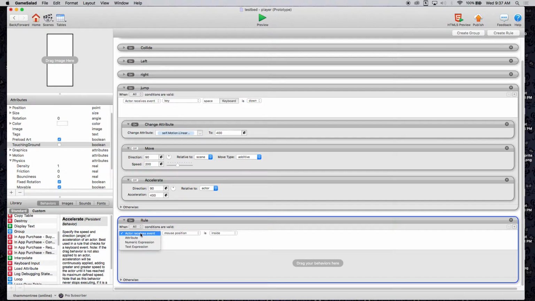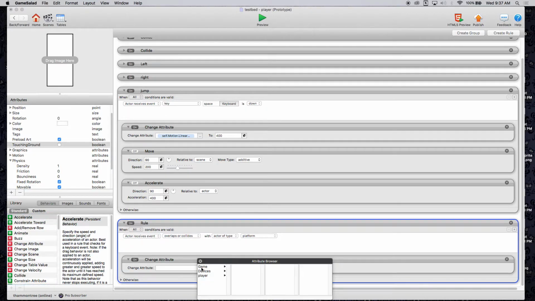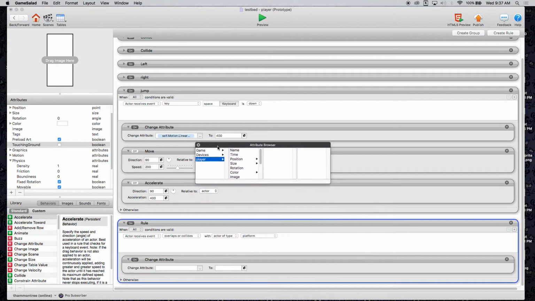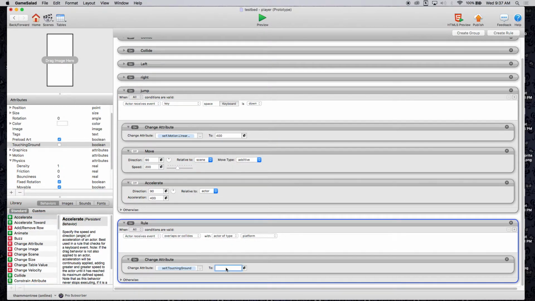We're going to go over here to actor receives event. If our player is overlapping or colliding with a platform, then we're going to say change attribute. We want to make sure that the attribute that we just made, which is going to show up now inside of this attribute menu, see right here, is touching ground. We're going to make sure touching ground is true whenever we're touching the ground.